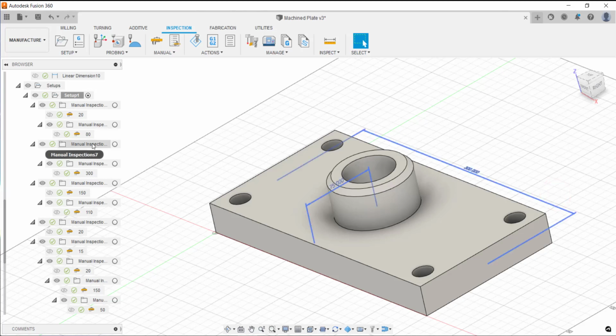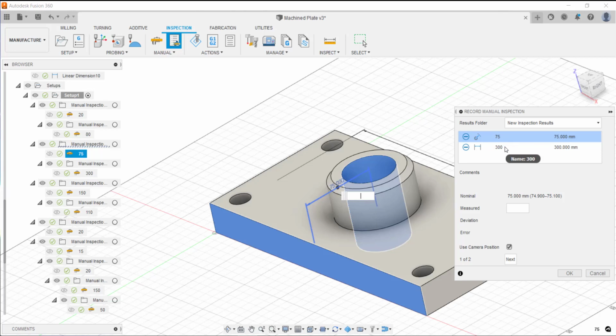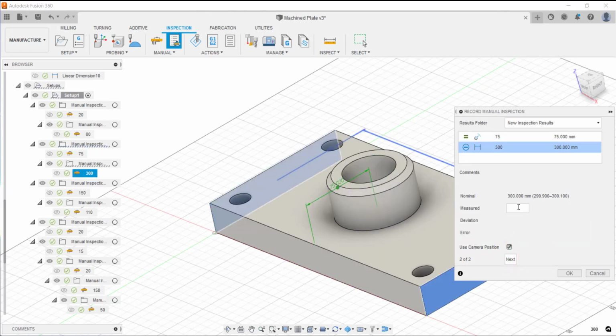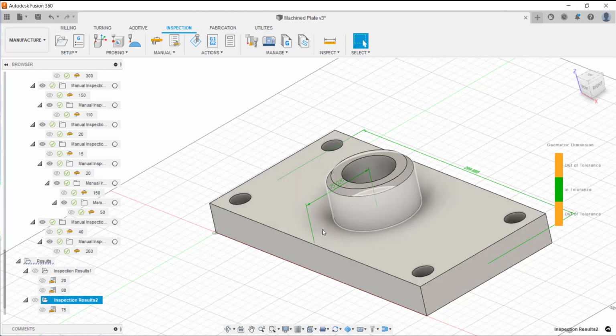And we can come into here and fill in the results. So we got there 75, say, for example, could be 75.80. And the 300 might come in at 299.98. You can see as we start putting in our sizes, if they're shown in green, we know that they're within tolerance that we've put in.